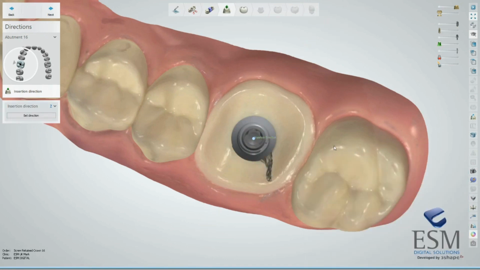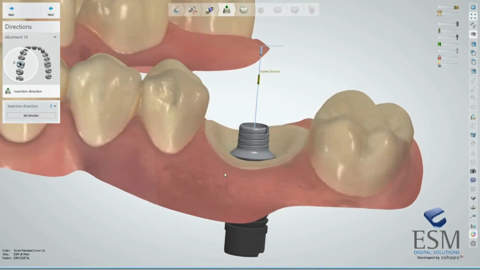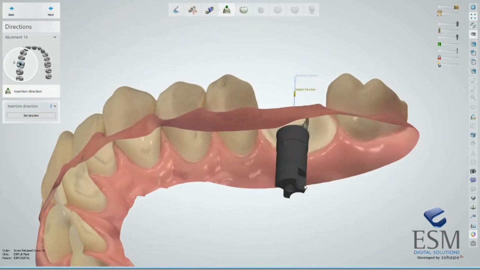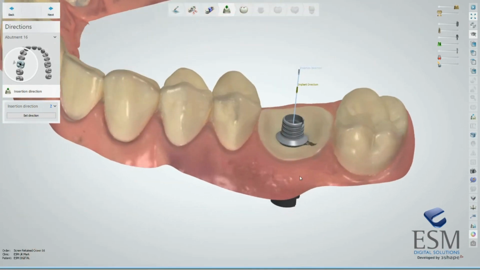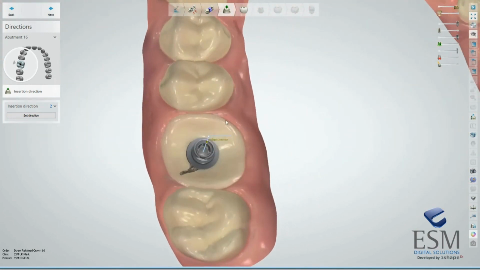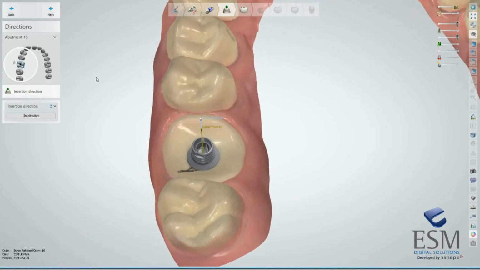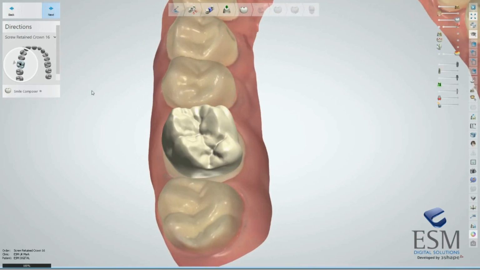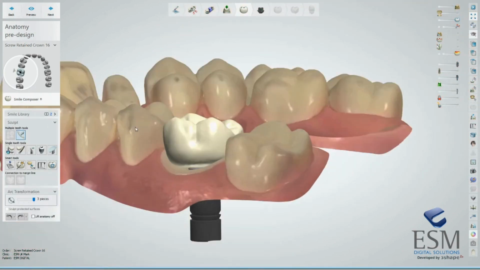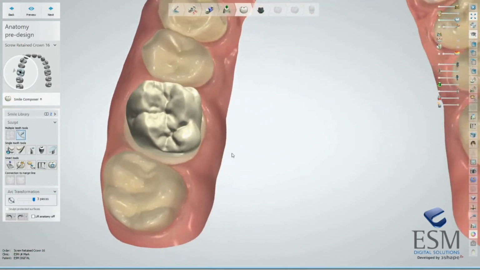And just remove this out of the way. And it's now placed in our hybrid abutment, and we can also see our PMA analog as well inside of that. Okay, and next thing we can look at is our insertion direction. So we're just going to leave that as is and continue on to next. Okay, so what it's done now is placed a library tooth in the position.